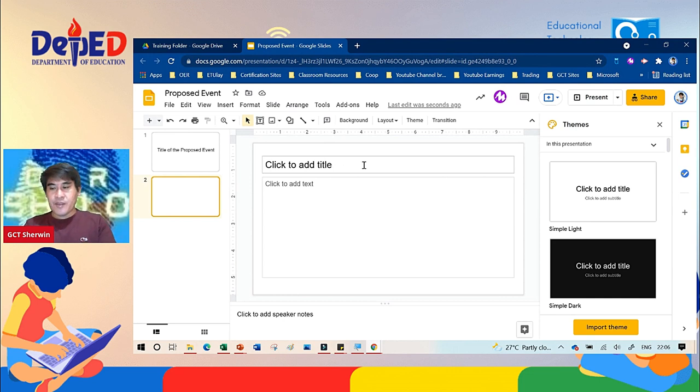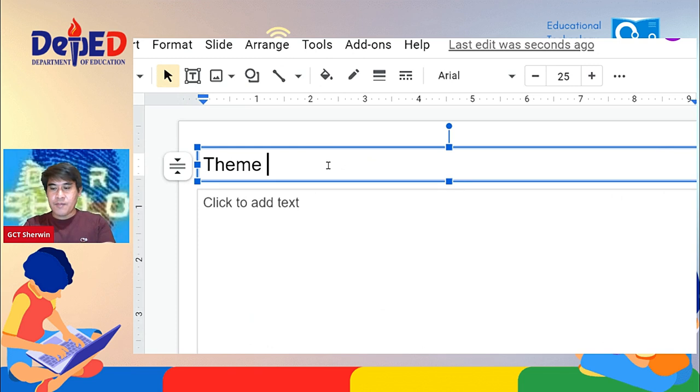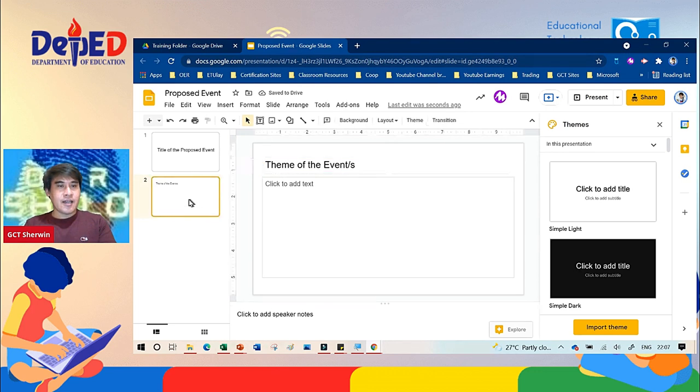Okay, on the second slide, you just click the text box and type theme. Theme of the event, or events. Okay, so that is our second slide. Next, again click the second slide, hold Control and then click letter M, for us to have the third slide.